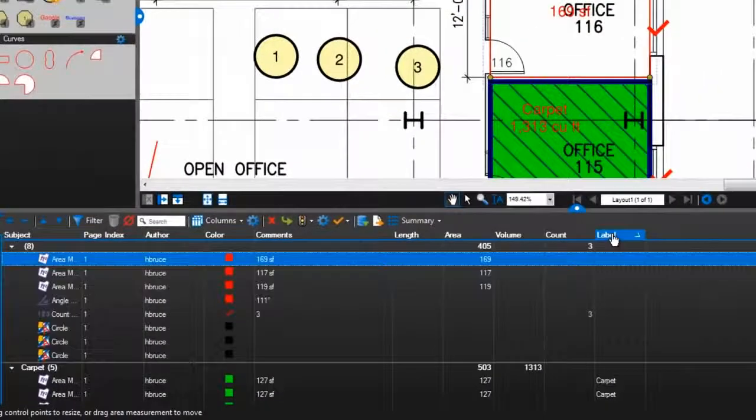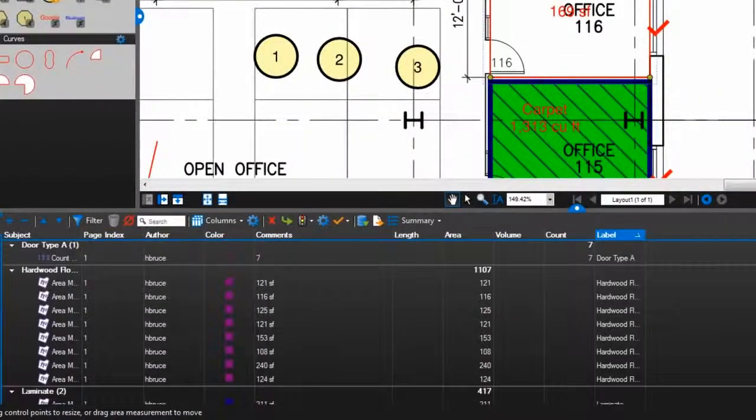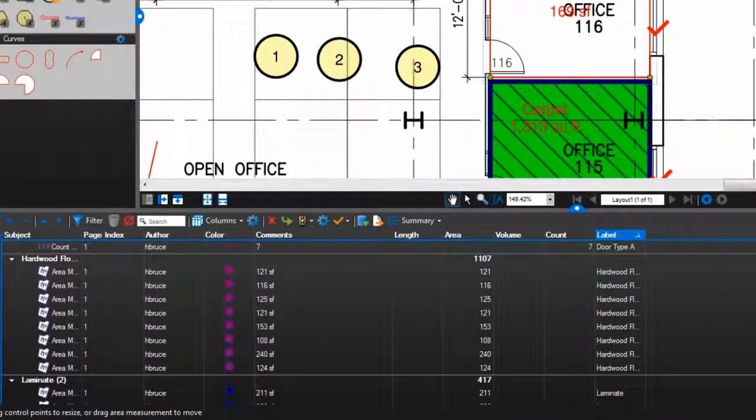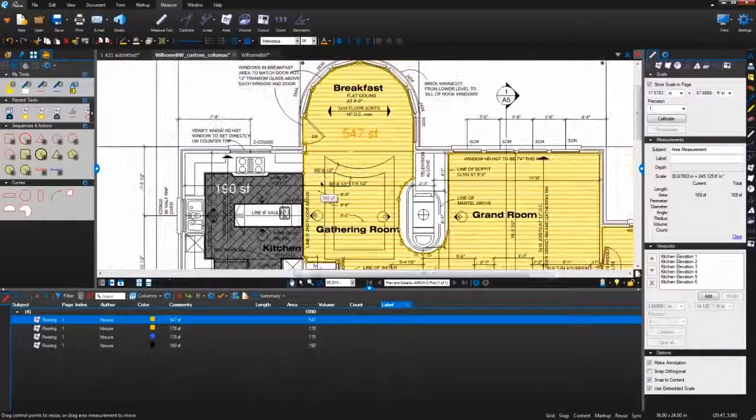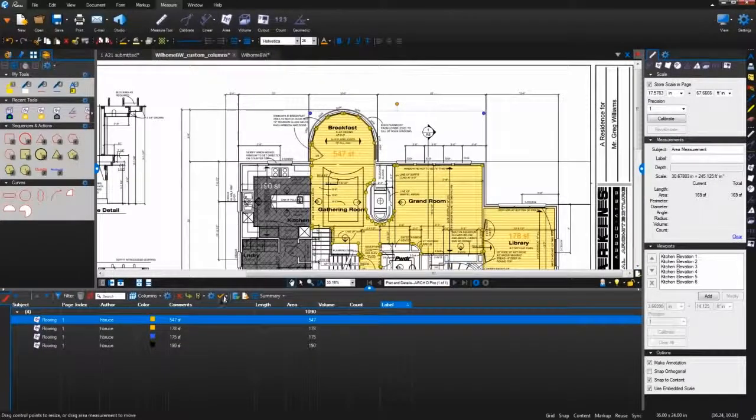If you sort by label instead, you can get an updated total for the specific markups you want to focus on. I've already labeled these measurements for hardwood flooring, so now when I sort by label, it'll show me the area I need to cover with hardwood floor. We can use these measurements to then perform calculations from the markups list. Let's move over to this PDF to give a better example of how this can be done.